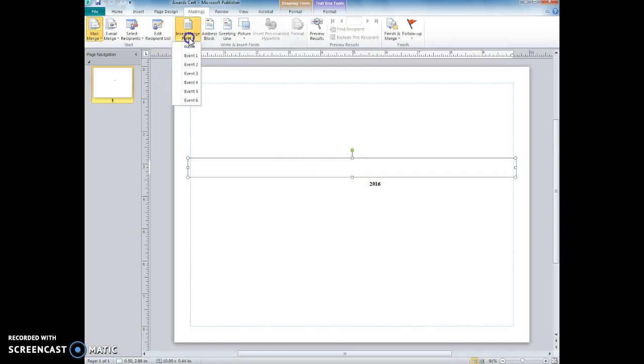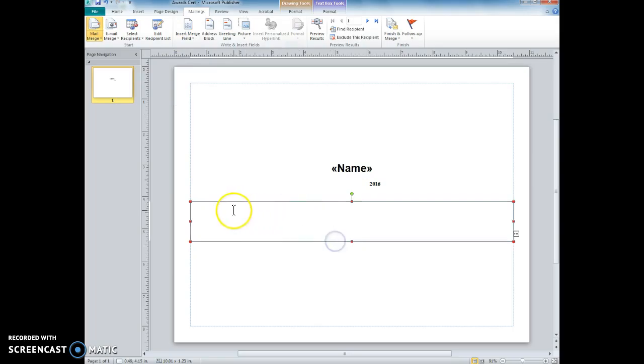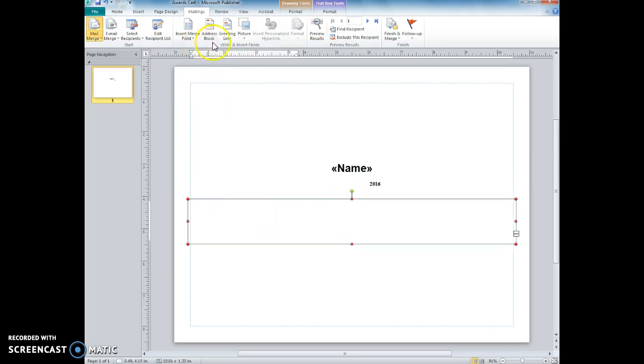Okay, so you're going to type in this one, and this is the name field. So you're going to come up here, insert merge field, click name. You're going to come down here, and just like we did before, you're going to insert event 1, event 2, event 3, event 4, event 5, event 6.